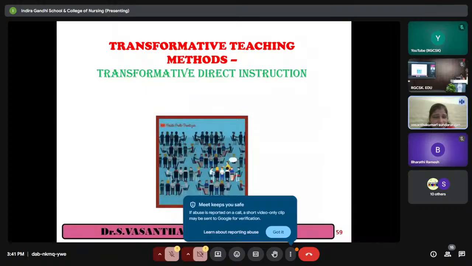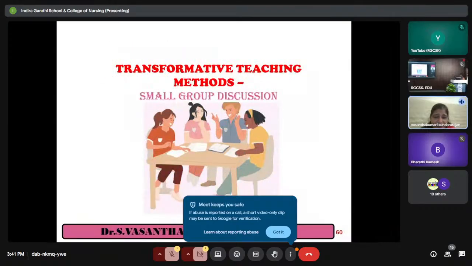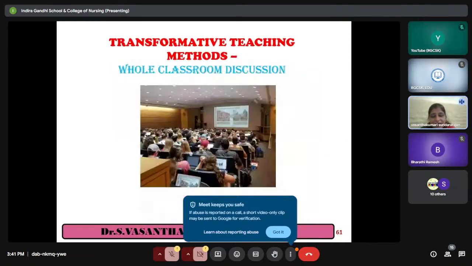One. So here, transformative includes direct instruction, small group discussion. Next one. It also has a large classroom. Whole classroom discussion also can be done.